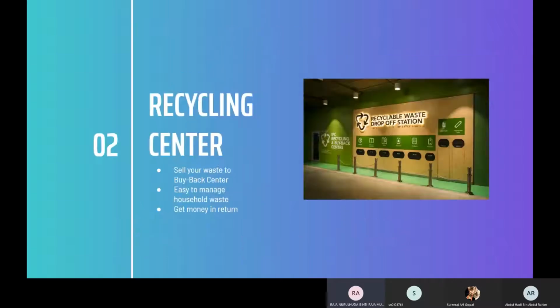Next, the recycling center. The recycling center is where they provide a service to collect and manage all the waste. You can simply sell back your waste or unused things to the center, and you will get money in return.